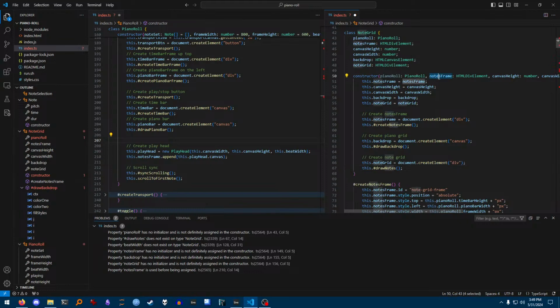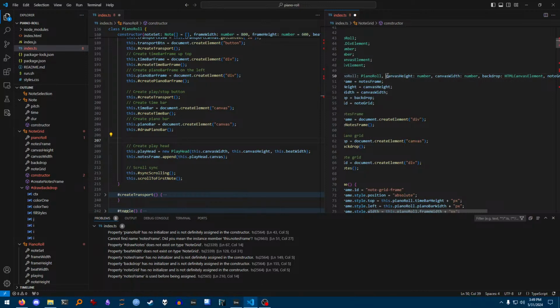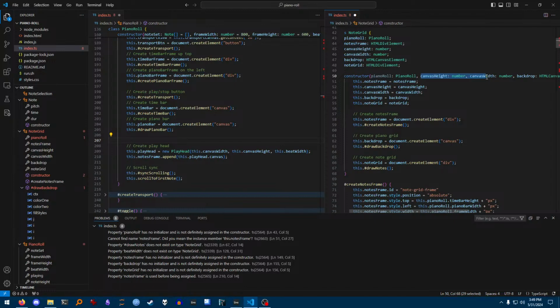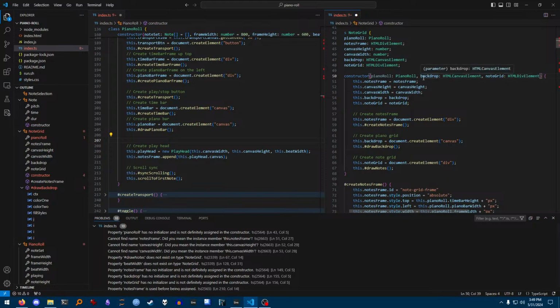Why am I even... I don't need to pass all those. In fact, why am I even passing a lot of these? Canvas height, canvas width. If I'm passing piano roll, technically I don't really have to pass these. Again, I've got a feeling this is a bad pattern. But whatever, I'm going to just do it.